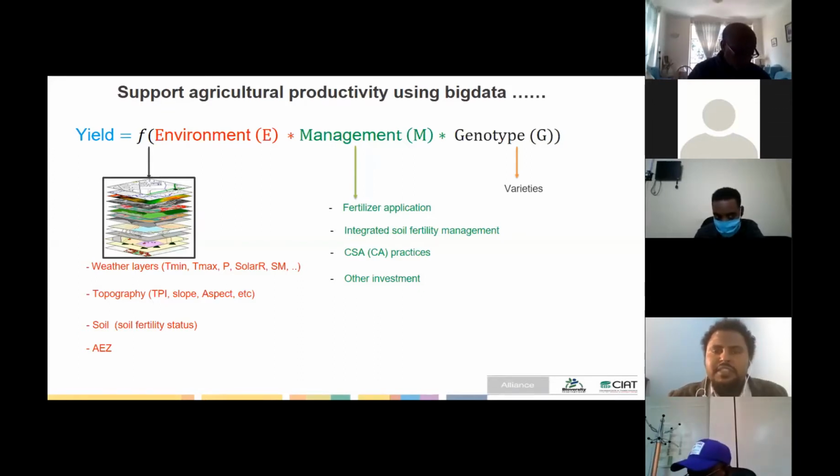In terms of management, our focus here was fertilizer application, and it can also be extended to integrated soil fertility management, generally soil management, CSA practices, and all other investments by the household or by the farmer. That is really a key management factor that determines the yield, and the variety we select in a particular location really affects the performance of the plot.